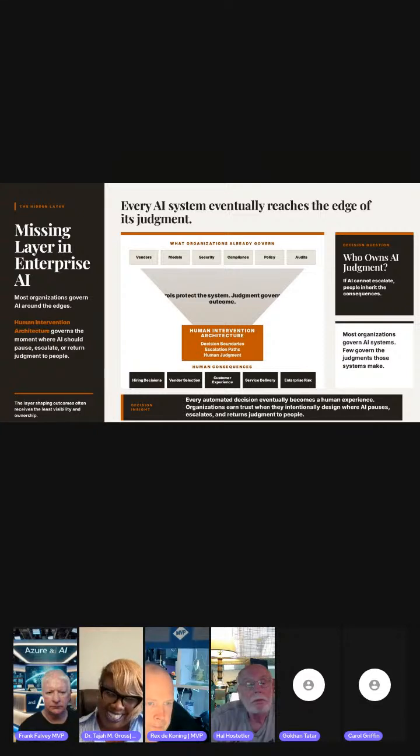Let me say that again. Who decides and determines whether AI actually earns our trust? Not because AI isn't capable. AI has proven to us it is highly capable, but because accountability doesn't emerge automatically. We know it has to be intentionally engineered and designed into the infrastructure, into the workflow.